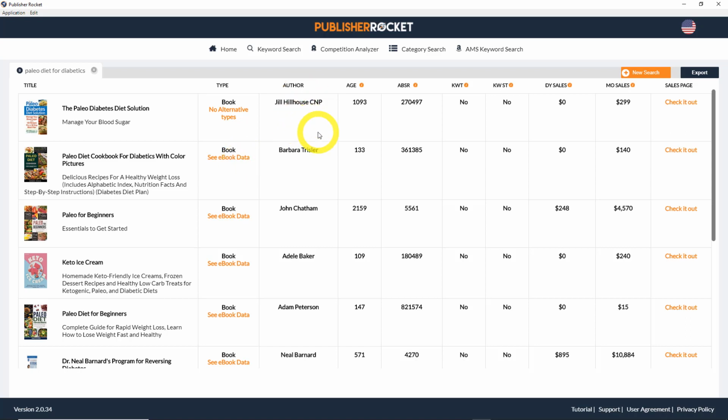Next up, it's the author column and then the age column. So this is basically how many days since it was first published the book has been out there. So this is fairly new, 133 days, and this is ranking for number 2, paleo diet cookbooks for diabetics with color pictures. So this is probably not a self-published author, but at least it lets you gauge what you're going up against if you were going to go for this keyword.